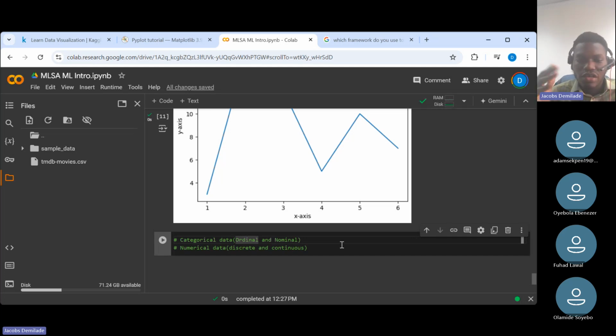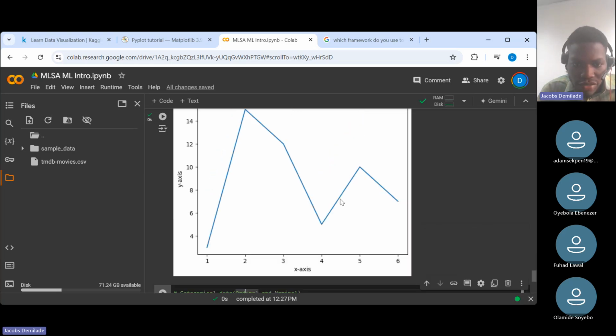That is for categorical. Now, in numerical data, we have discrete and continuous. Discrete data is data that exists within a finite space. It exists within a range of values. So we can have maybe 1 to 20. That is discrete data. But continuous data is quantitative data that has an infinite number of possibilities. So it can span from 1 to infinity. So that is the difference between discrete and continuous. Discrete is finite, while continuous is infinite. So that is the difference between the two.